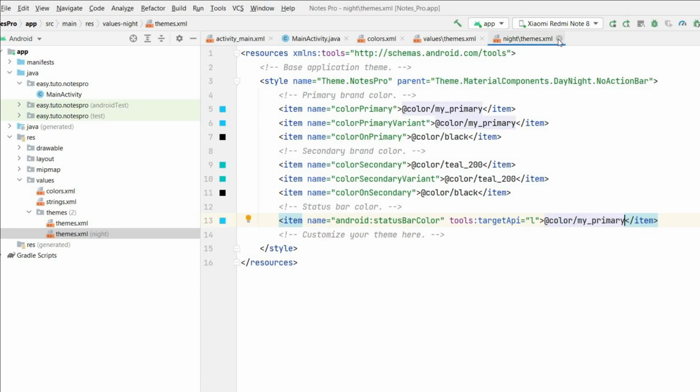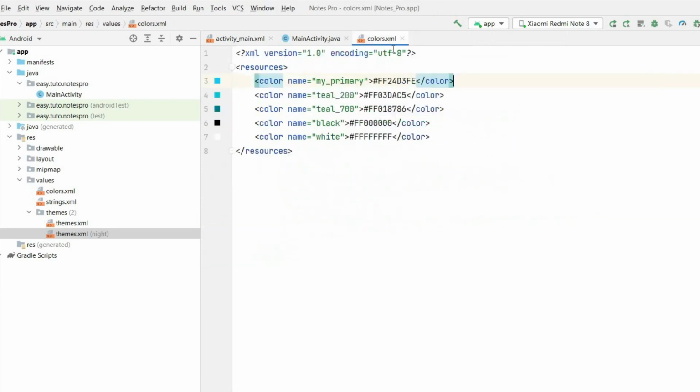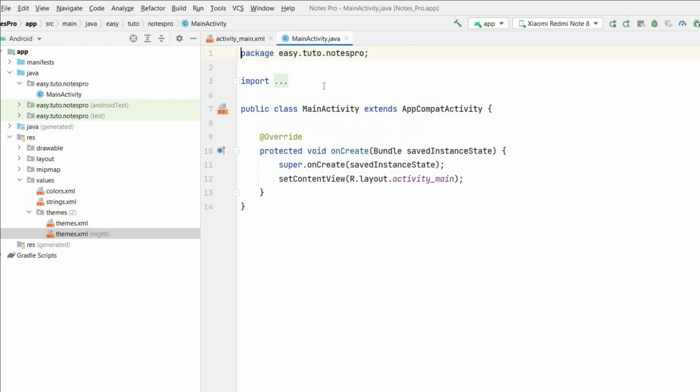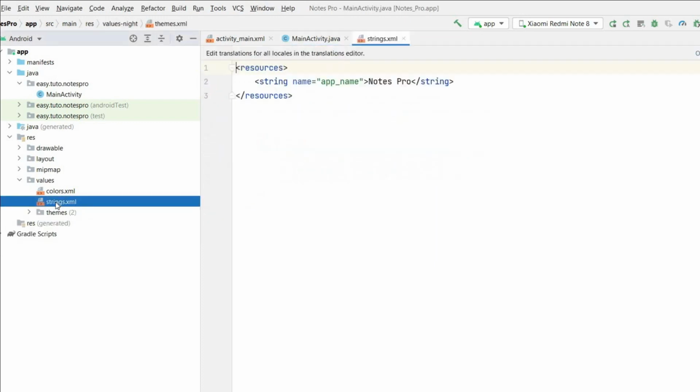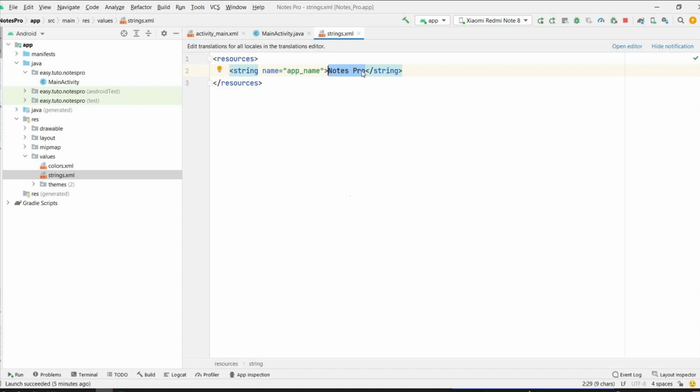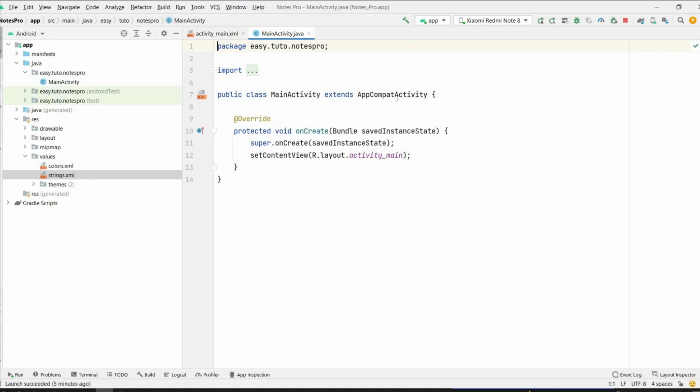So we are done with the themes changes. We can close the themes files. We can close the colors file. Now let's see strings.xml. Here we have the application name that is Notes Pro. So it is okay. You can change the app name over here if you want to change. I want it to be Notes Pro, so I will not do anything over here. Let's close this also. Now let's run it and test how it is looking now.